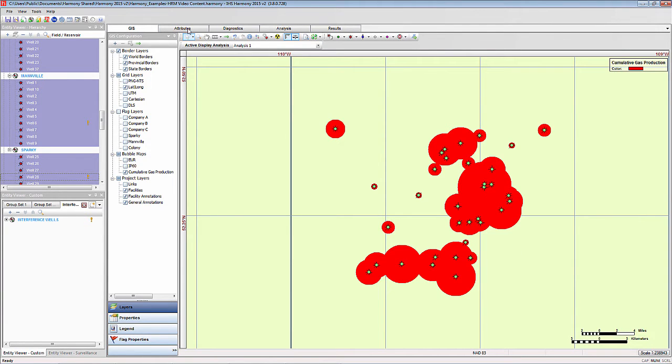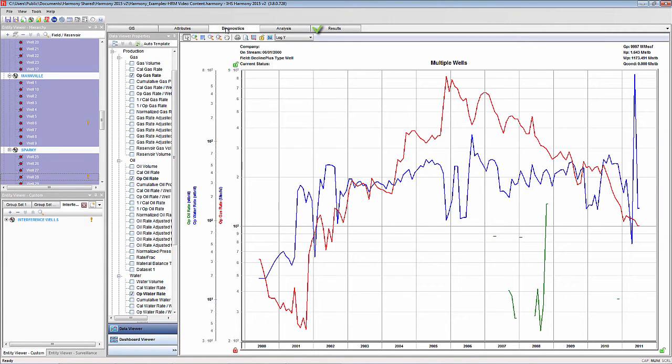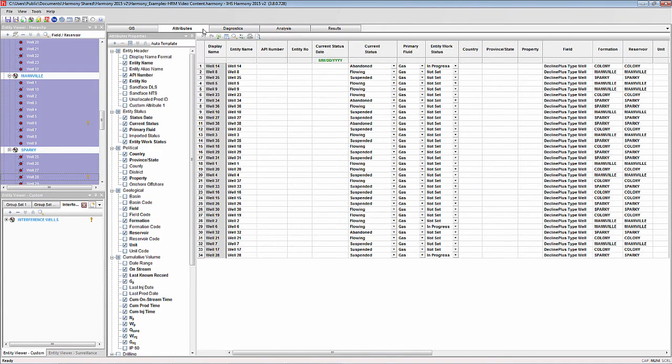Selecting an entity in the Entity Viewer displays the entity's data under the other tabbed headings, except for the Analysis tab, which can only be accessed by launching an entity for analysis, which will be discussed later. The Attribute tab displays well information in a spreadsheet-style table.